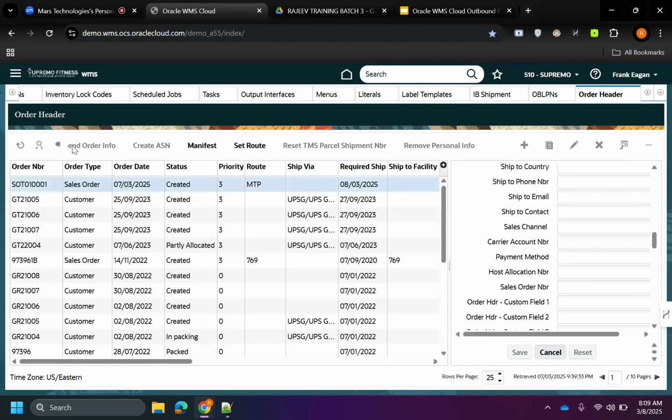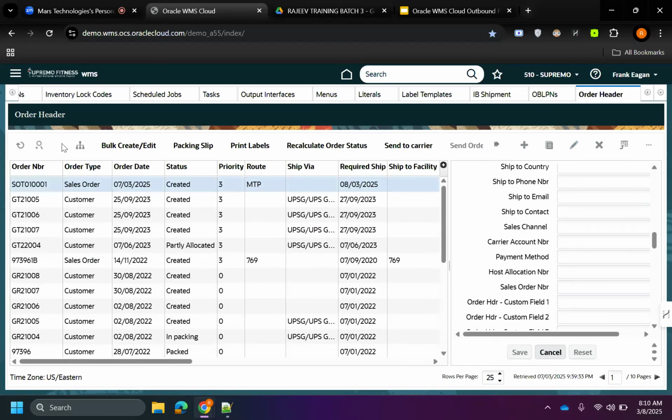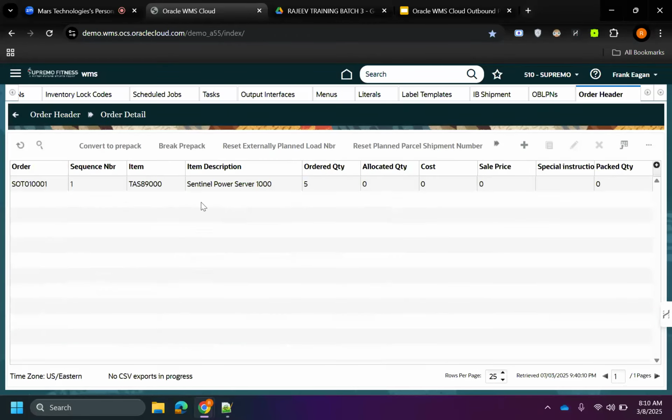I'll show you some detail part, what are the things that we have here. If it is a parent item, then you can convert it to pre-pack items. Just like if I get a fan sales order, then I can convert it to the pre-pack item. The one line will split into all the child item lines. Brick pre-pack is the same.